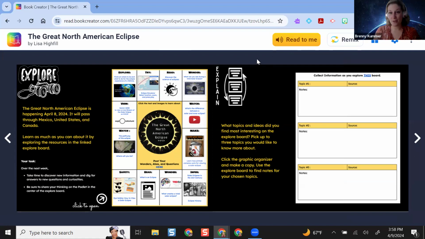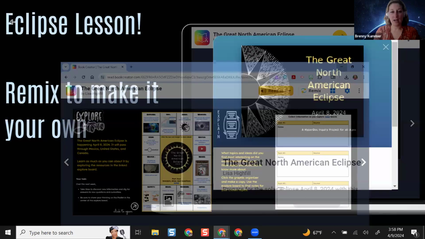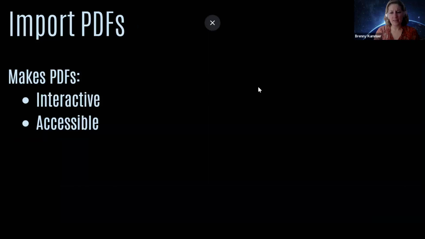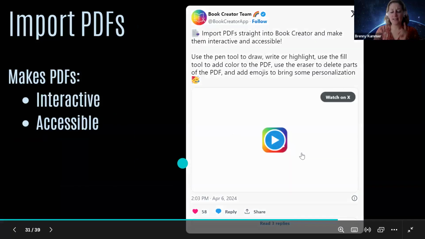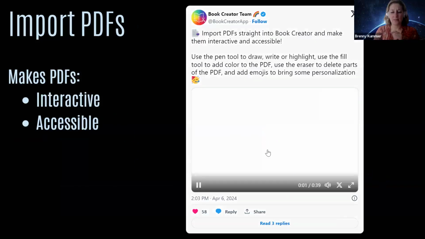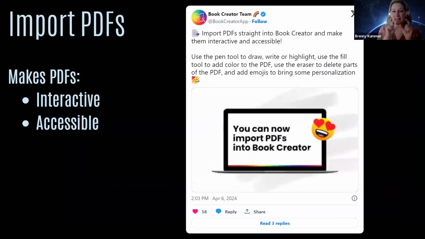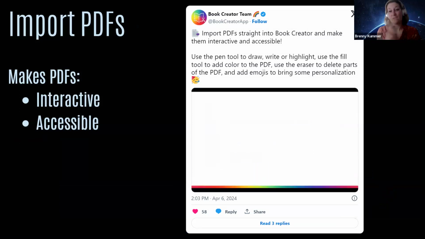So this is just an example of one of the many already made resources and lessons on Book Creator, and they have really good stuff they send out in their newsletters as well. The last thing is that you can also import PDFs into Book Creator and make it to where you can edit them, and they're accessible.